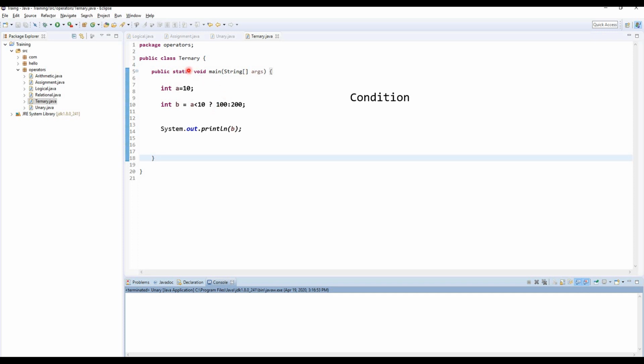Let's see this. So ternary operator syntax is, first there will be a condition which will return true or false. Then you will have a question mark. Once you have a question mark, then you need to give two parts. If this condition is true, what should execute? If this condition is false, what should execute? Then the end result should be stored in a variable, right? So if you see here, a is less than 10. What is a value now? 10. Is 10 less than 10? No, this is false.